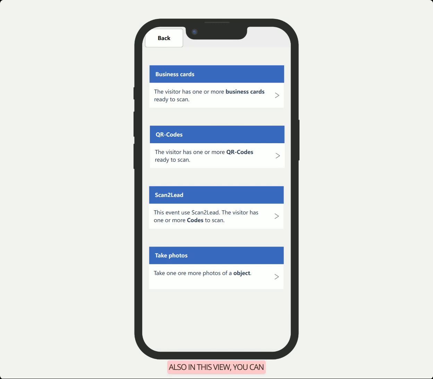Also in this view, you can simply take photos of objects. Sometimes visitors bring documents, product samples, or printed materials to the booth that you may want to attach to the lead. Or maybe you draw sketches yourself on paper during the conversation. Those can also be captured and saved with the lead.